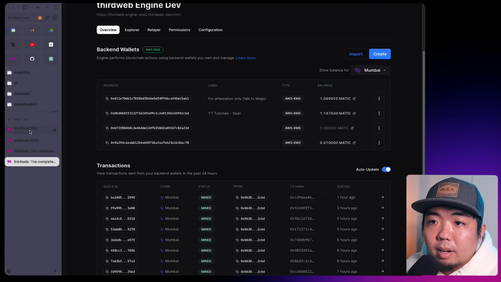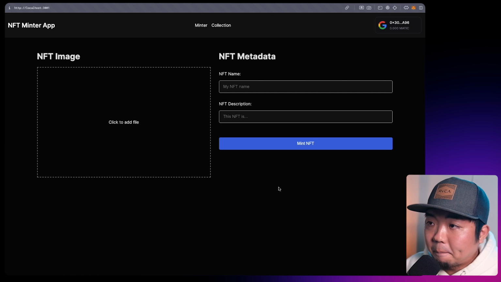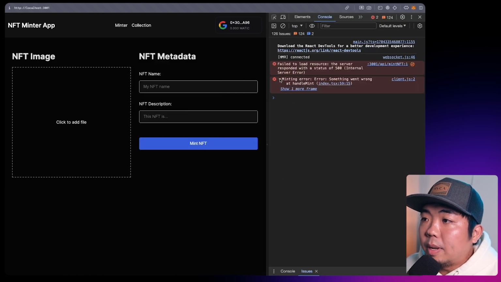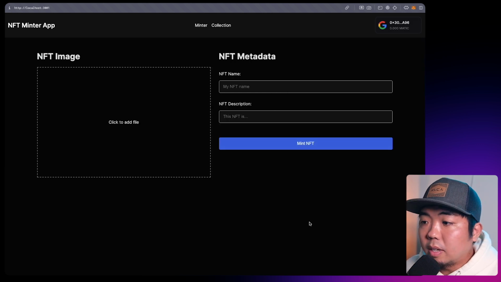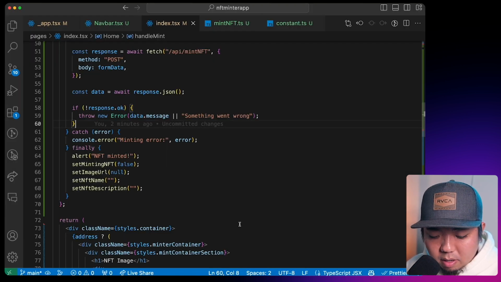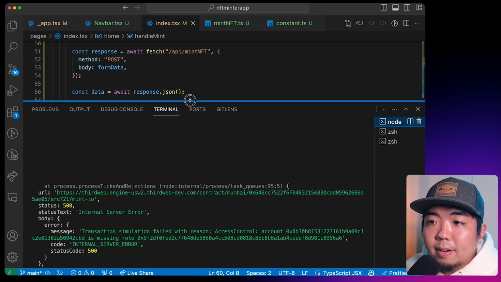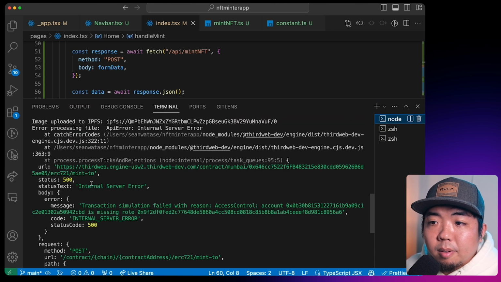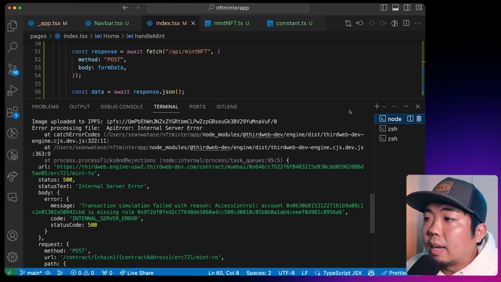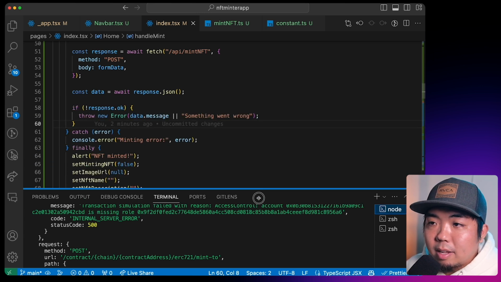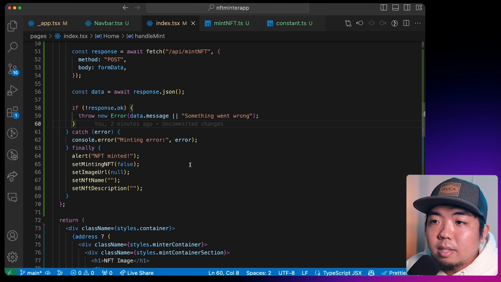Let's take a look back at our application. Looks like we got an error here. Something went wrong. Let's take a look at our code editor here. So let's just take a look here. Transaction simulation failed. Access control. Account missing role. Got it. Okay, so sorry, forgot about this.